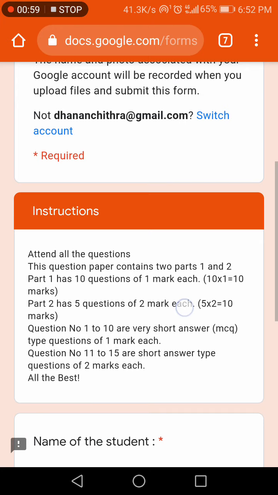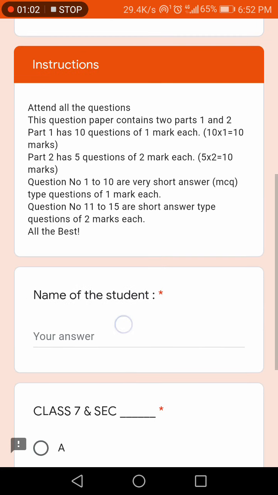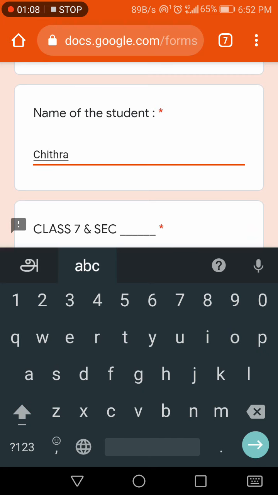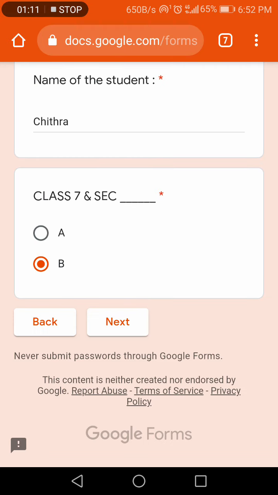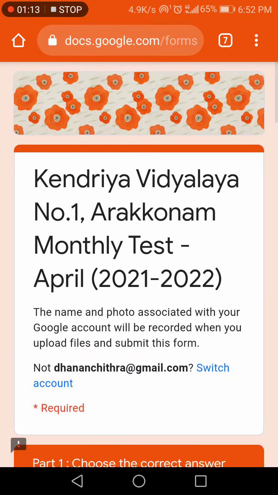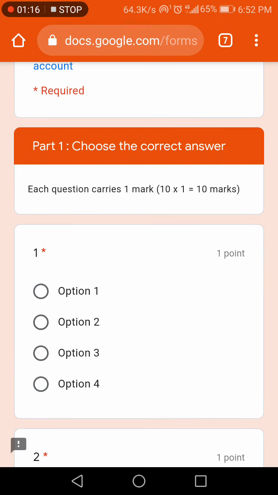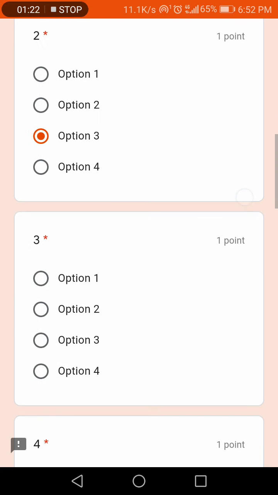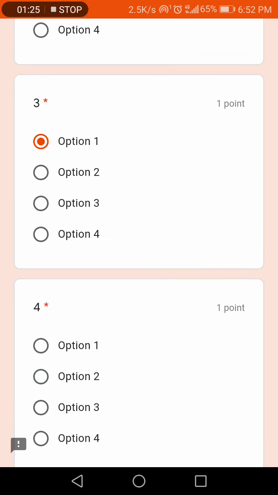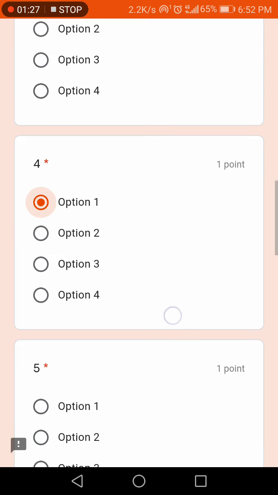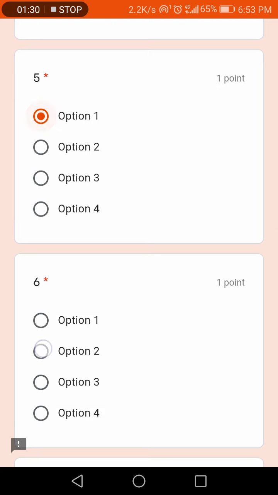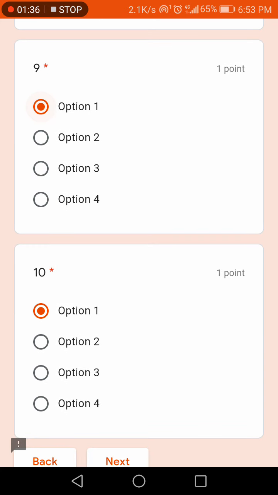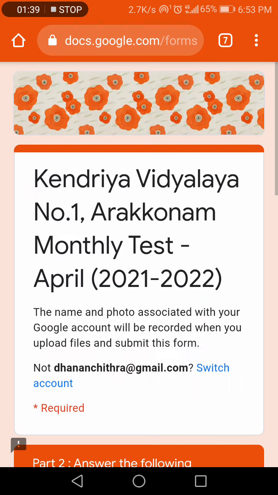Okay, now read all the instructions, then type your name and choose your section, then give next. Now you have to attend all the questions. Read the question and work it out in your rough note, and then choose the answers according to the questions. Like this you have to attend all the 10 questions, then give next.